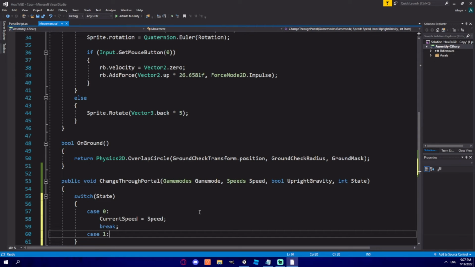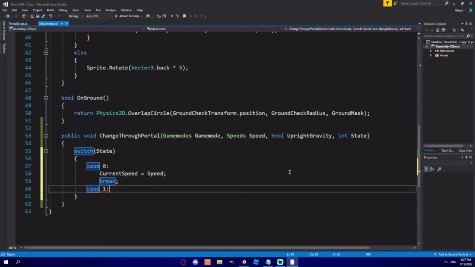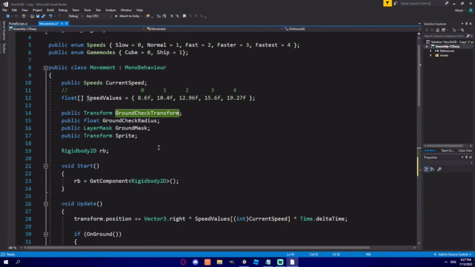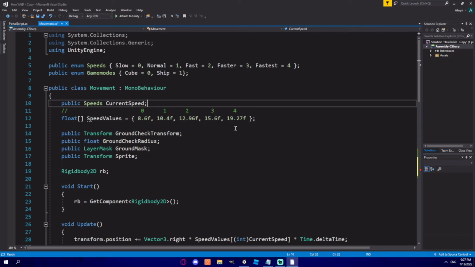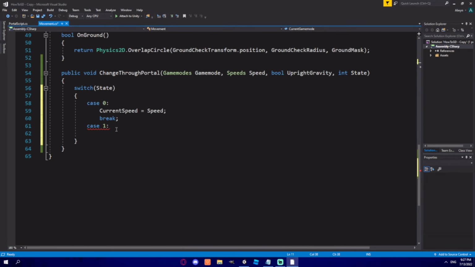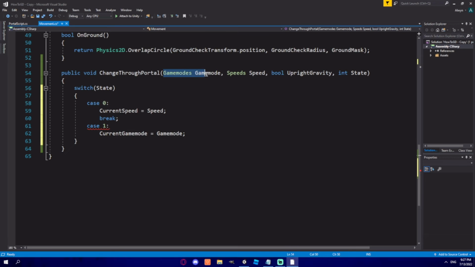If the state is 1, then we'll change the game mode. So let's add a variable that will keep track of our game mode. Like that. Then our current game mode will be the variable inside of our void here. Then we break again.